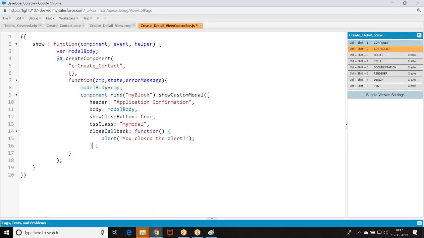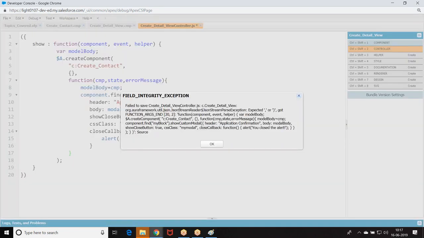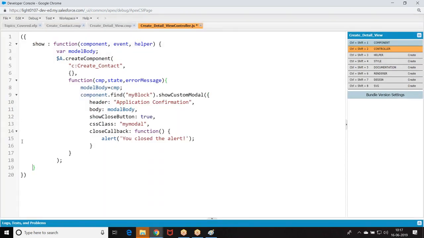Some closing errors, let me check out. Let me see the error. So what was that? Line number 20. I think after 16 you need one extra parenthesis. Yeah, when you copied, one less. I think it's a flower bracket. One minute. Show modal.